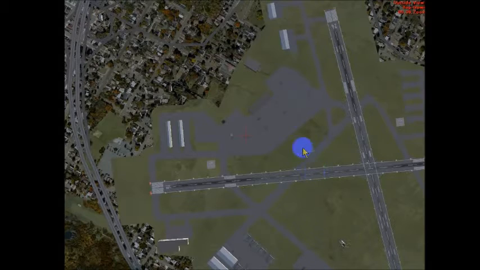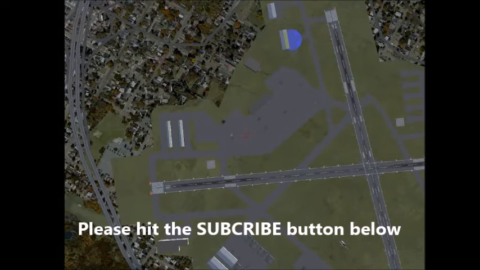Okay, ladies and gentlemen, just getting an assessment for where we are in the field. We're currently positioned at Trenton Mercer Airport in Ewing Township, New Jersey. Our aircraft is on the west ramp right now, and in a second, let me just set the mic here, and we can get started.